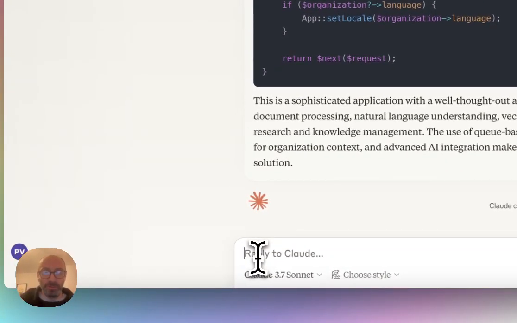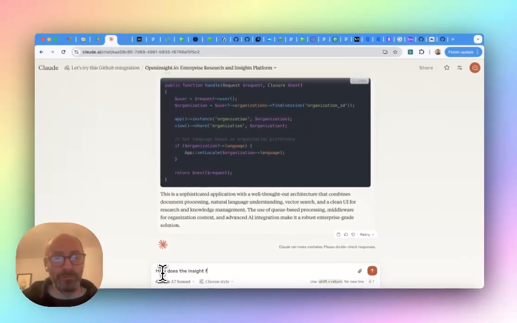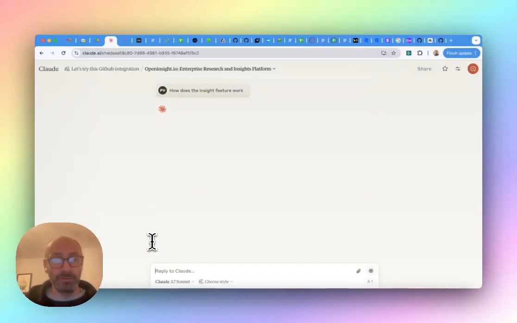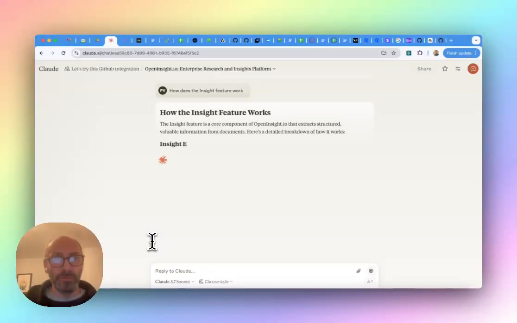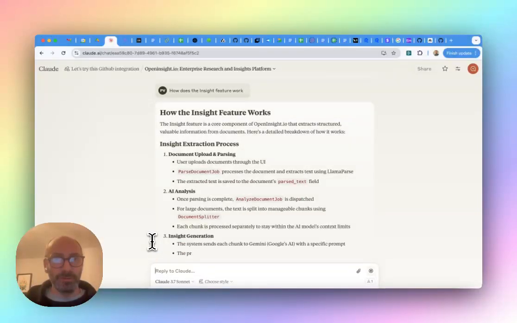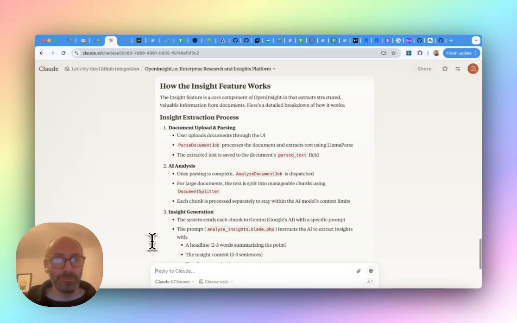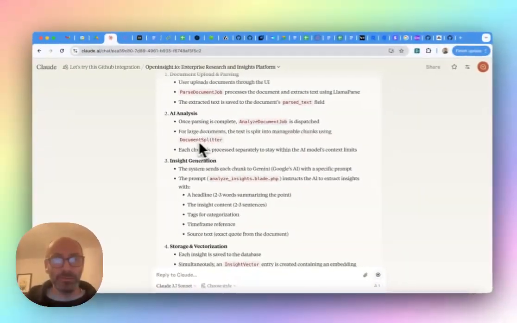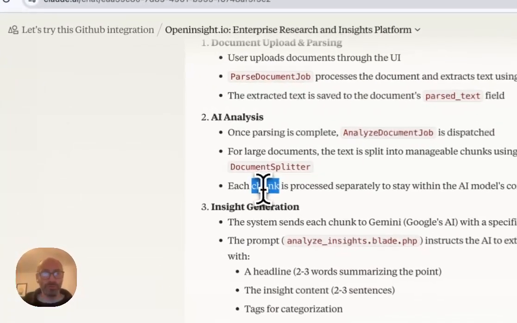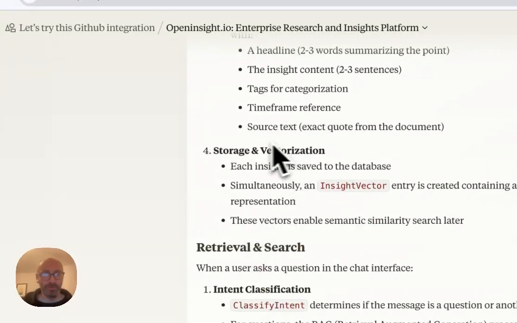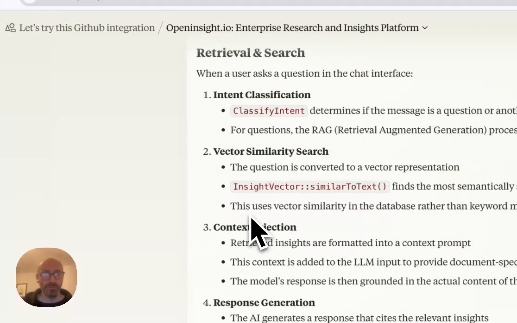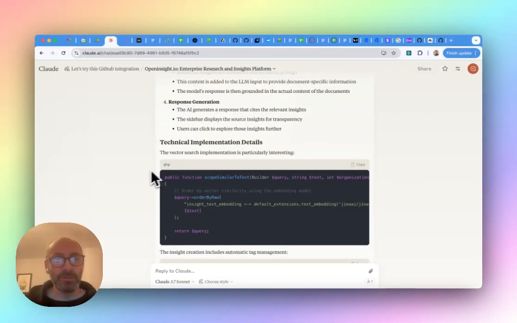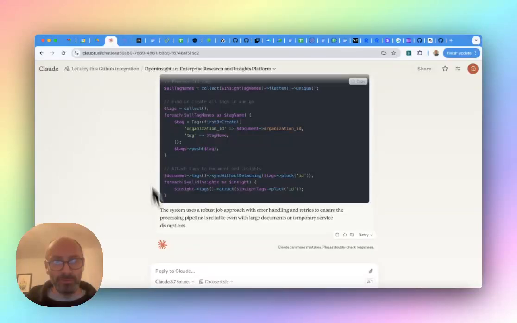Great. Okay, so how does the insight feature work? Let's just see if it can explain that to me. How incredible is this? Because it just knows all. So there's insight extraction process, AI analysis, document splitter, there's chunks, insight generation, storage and vectorization, retrieval and search, intent classification. So this is all incredible. Incredible. Thank you, Claude.